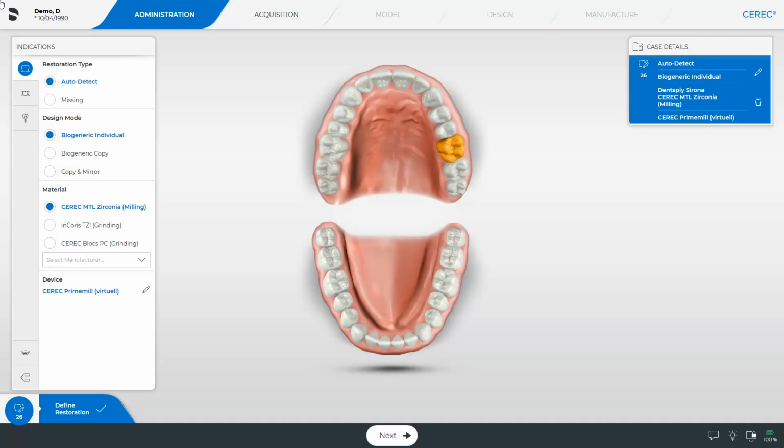We begin in the administration phase of the CEREC software. We are demonstrating a crown restoration on a first molar in the upper jaw, and we have already selected CEREC MTL zirconia under Material in the Indications window. To switch to the acquisition phase, we tap Next at the bottom of the screen.